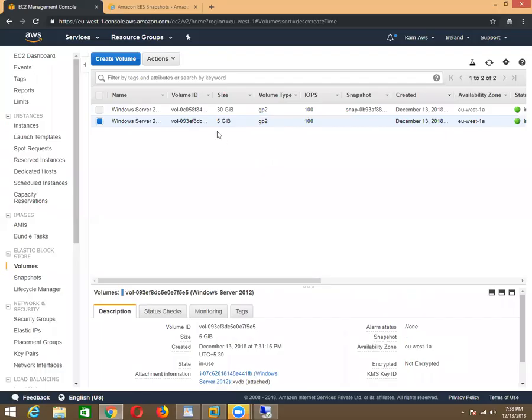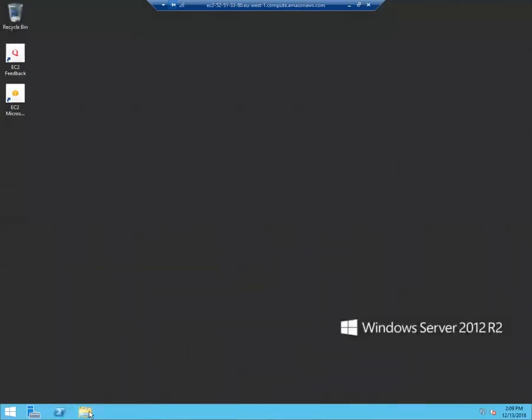Since this is a very small disk, it will be very fast. If you have 16 TB or 8 TB volumes and you restore from a snapshot, it will be very slow, and you need to make it faster.